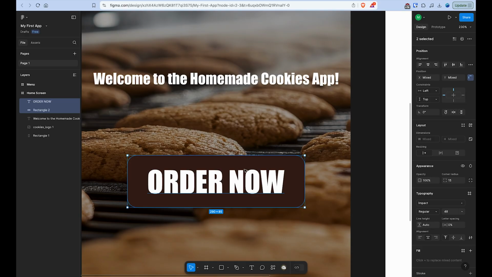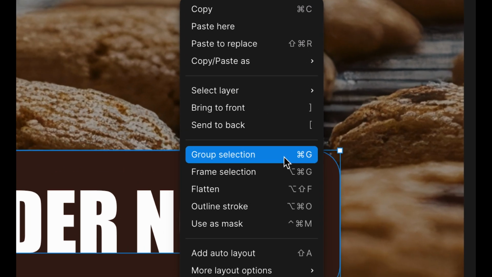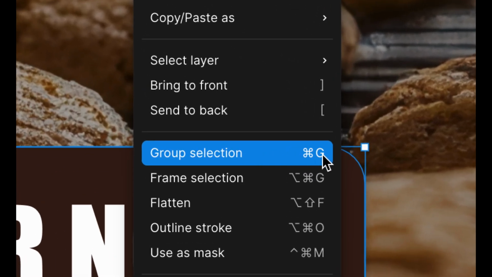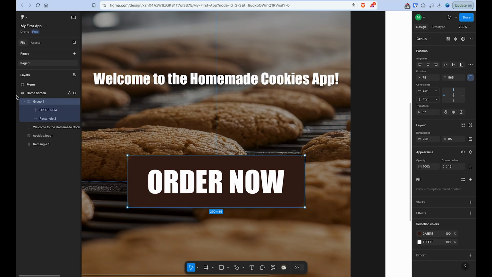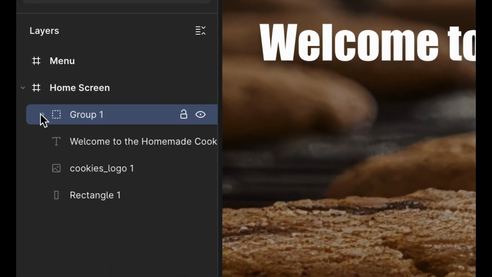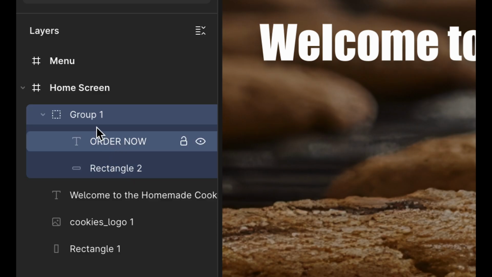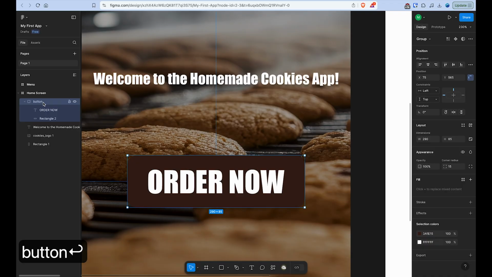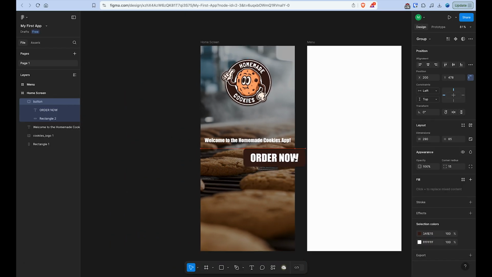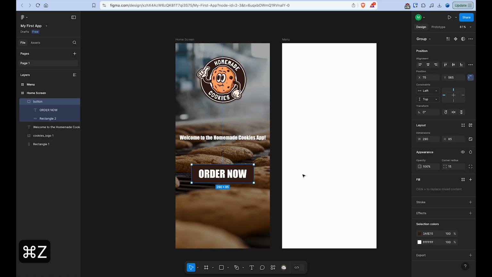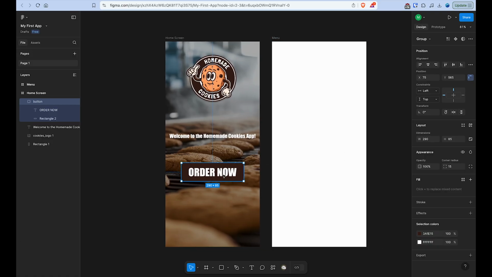Now, after you've done that, you can right click and we can group selection. The shortcut is Command G or Control G on Windows. I'm going to group those and you'll see the layers change a bit over here. I've got group 1 and inside of that I've got the order now and the rectangle. I'm going to double click group 1 and call it the button and press return. Now the advantage there is they are together, they're going to be centered up, and if I want to create another button somewhere else or anything like that, they are together and I'm happy with how they look and they're not going to get separated by accident.